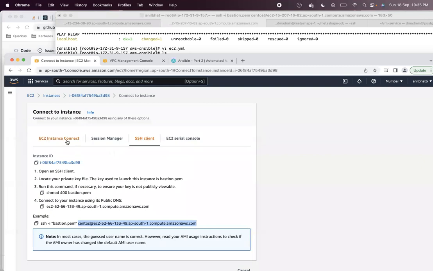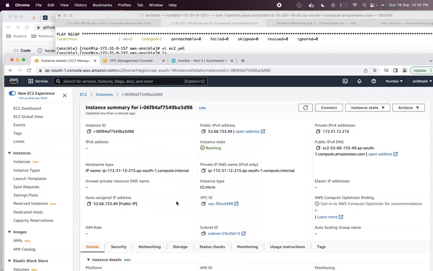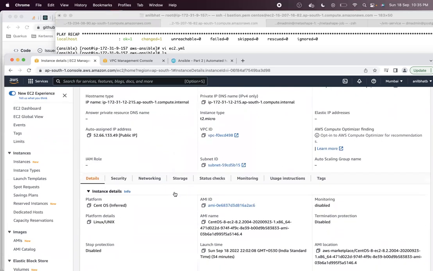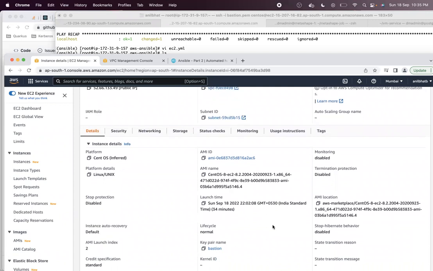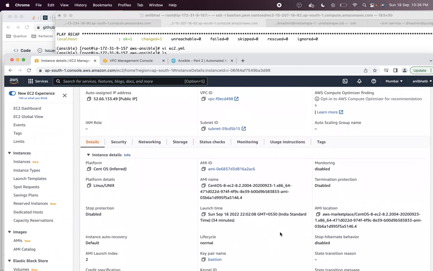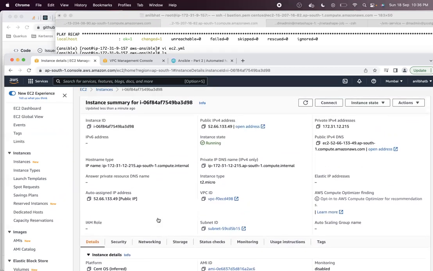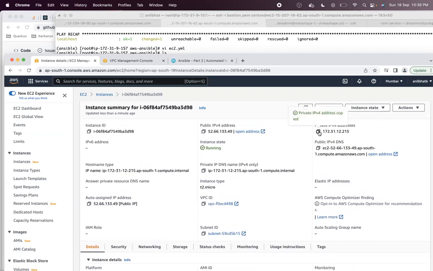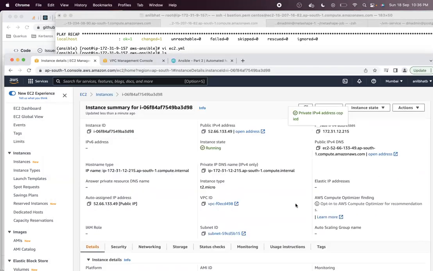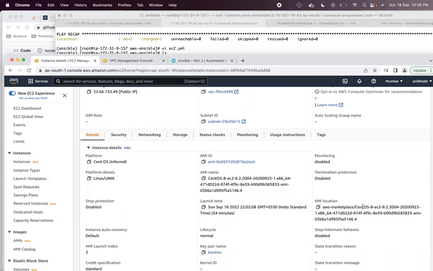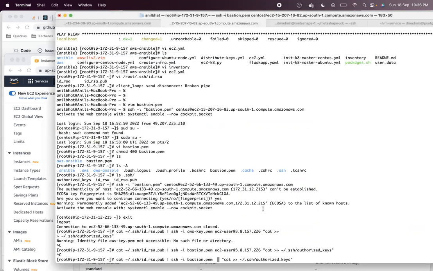So go to the EC2 instance. I should get the private key. This is the public key, this is the private key. Okay, private key, I'm going to use the private key. Basically I have used the CentOS user actually, right? So for now, I'll just use the CentOS user only. I can create a separate user also later.